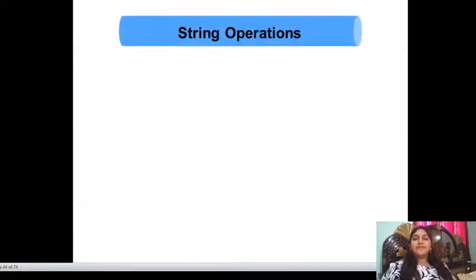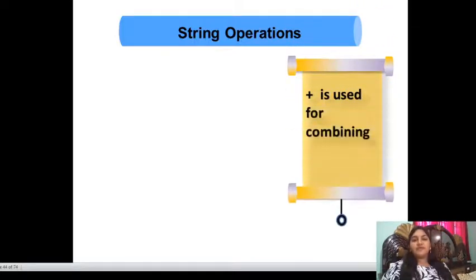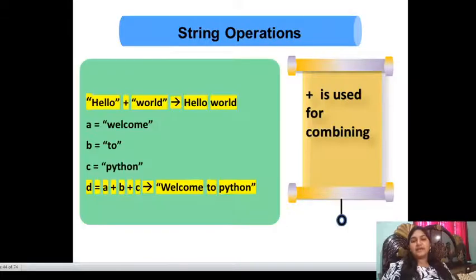Next, string operations. What is meant by string operation? What is meant by string? A group of characters is known as a string. How do we perform operations on strings in Python? First, plus is used for combining. For example, hello plus world: hello is a string, world is a string, and the operation we are performing is plus. Then it will give hello world.